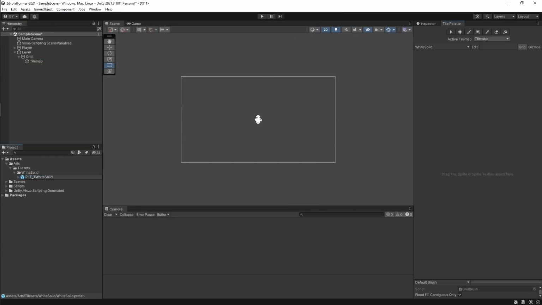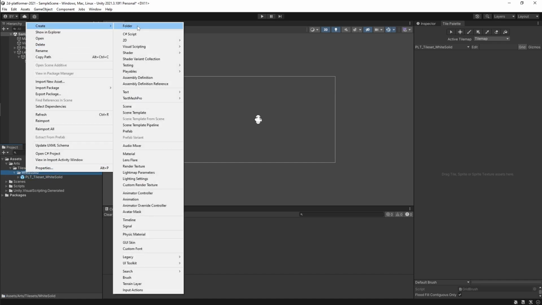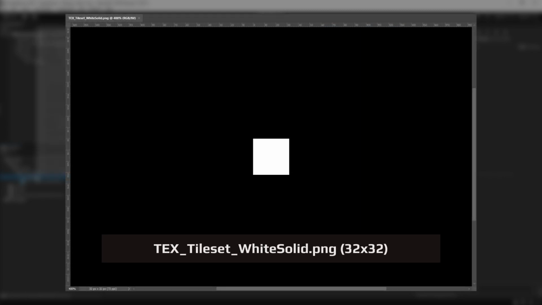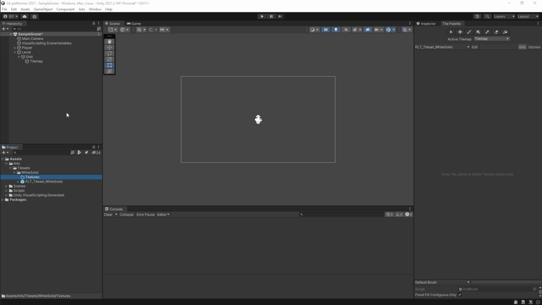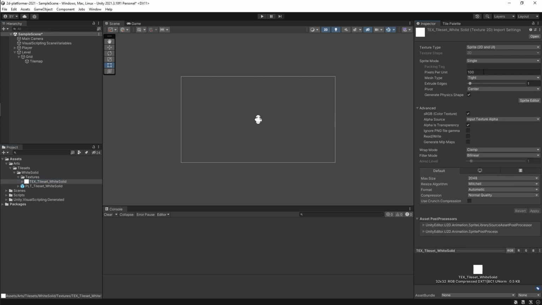Then rename that file with a prefix. Create another folder called Textures in the White Solid folder. I have prepared a texture called TX Tileset White Solid. Then drag it into that folder. Select that texture and get back to the inspector. Change pixels per unit to 32 and compression to none. Then click the Apply button.